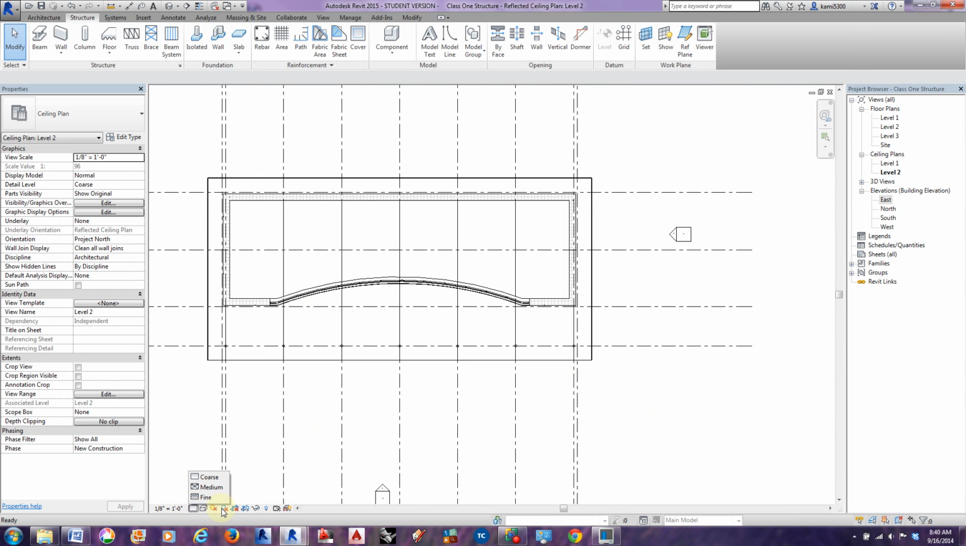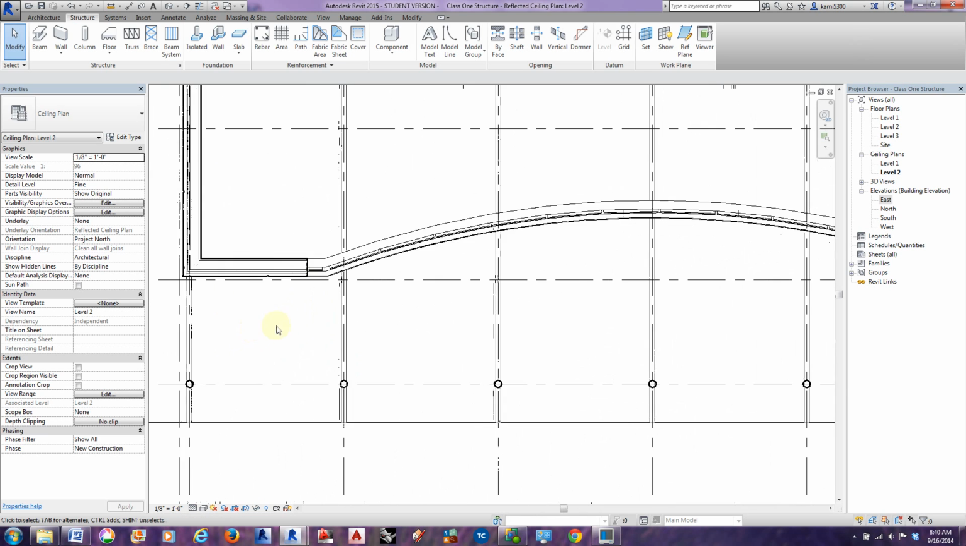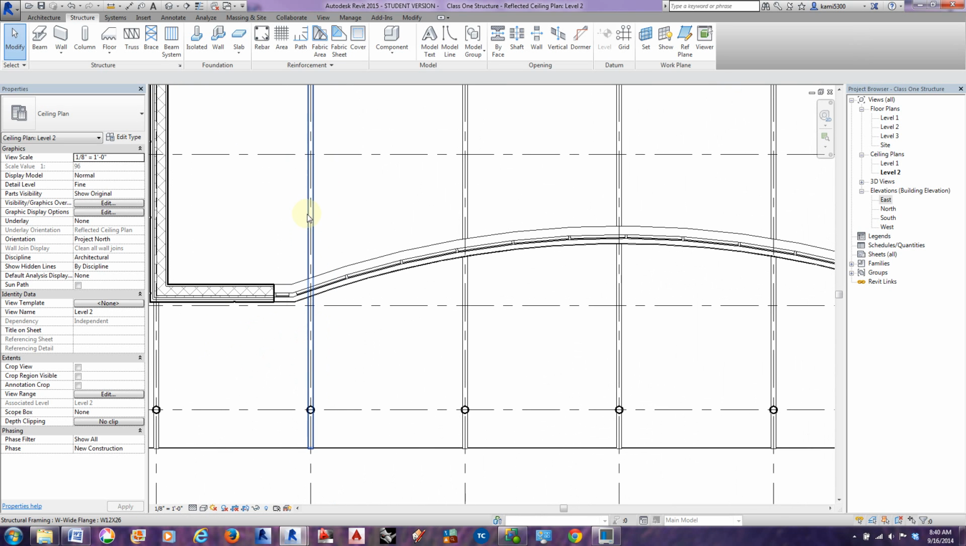In our viewport, we have a coarse, medium, and fine detail level. We have to set that to fine in order to see those beams come in. So same thing with any other viewport. Beams or columns, any structure, basically you need to set this to fine in order to see them.